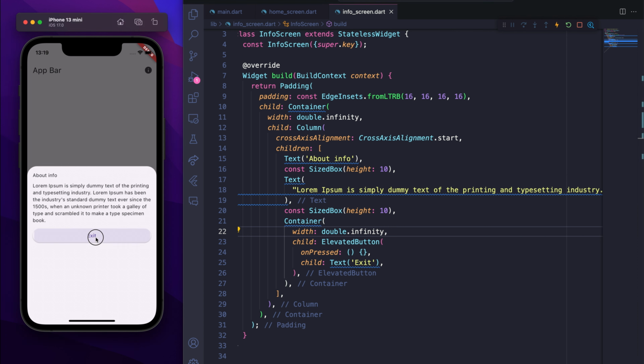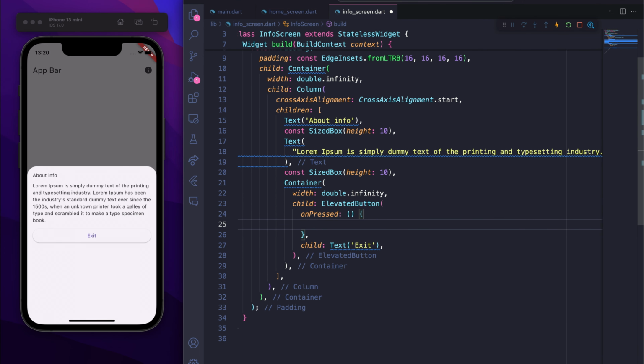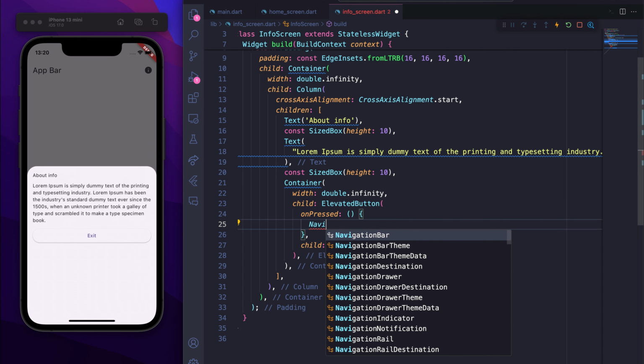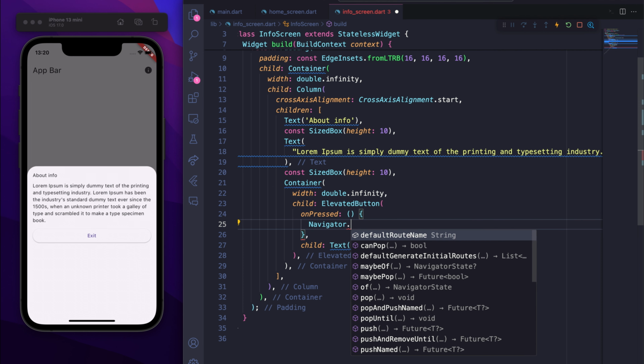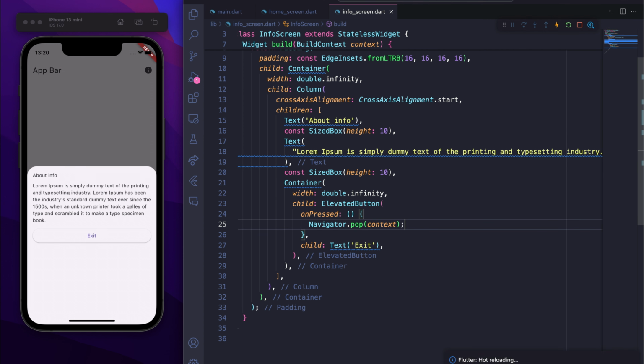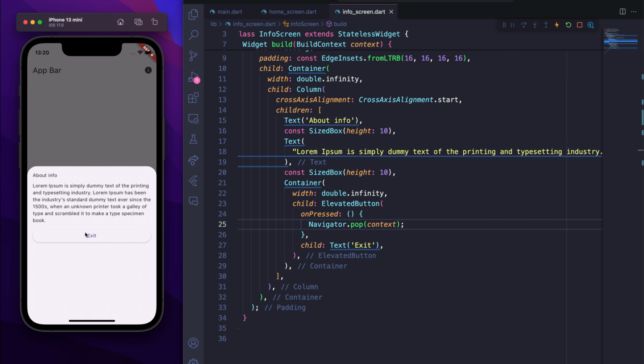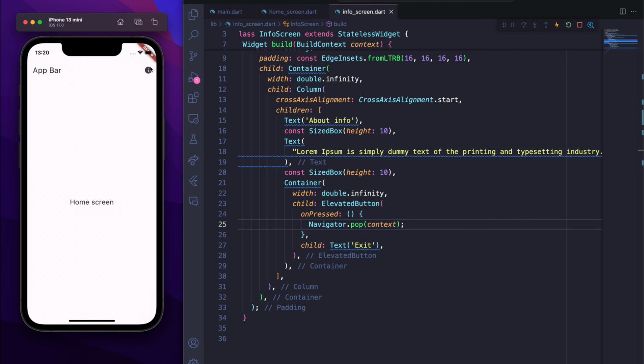So if we click on this exit, it should exit from this show model bottom sheet. And to achieve this, inside onPressed, you can write Navigator dot pop and then context. And if I save it, now if I click on exit, you can see it will return to the home screen. And I'm going to click on this again, and if I click exit, as you can see, it's now working.